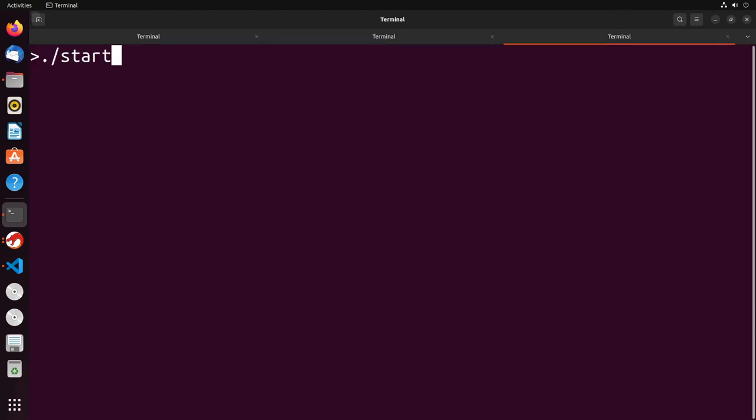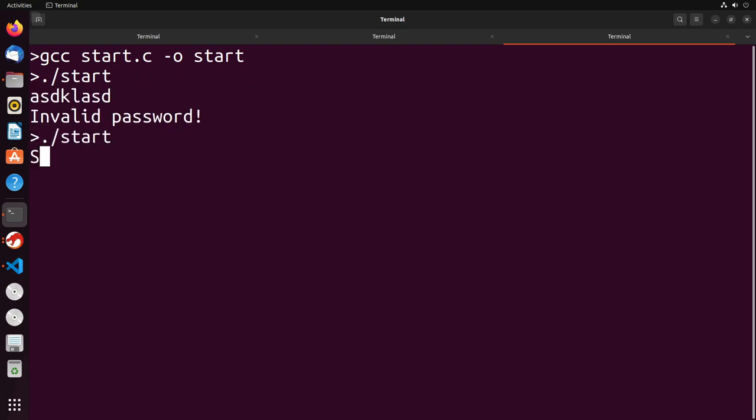So let me just show you the behavior of the program before we change anything. Right now, if I type in anything, I'm going to get an invalid password. And if I type in the secret password, then I get valid password as a result.